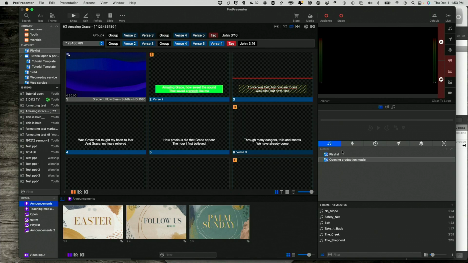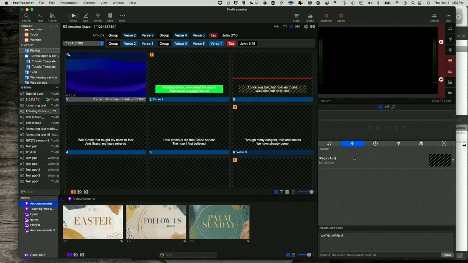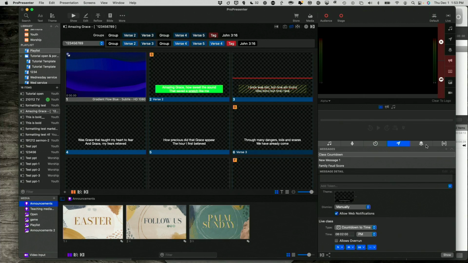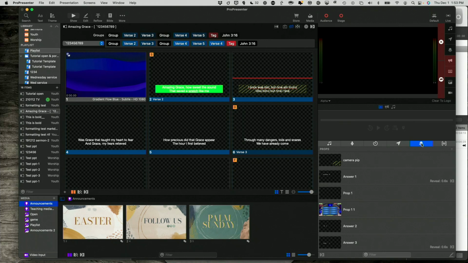So that's different. I can control the other layers here. So this is my stage screen. So I could have, as I said, 2 or 3 of them here, and I can switch between layouts here. This is my timers and countdowns. Here's my messages, and here are my props. Then I also have macros.